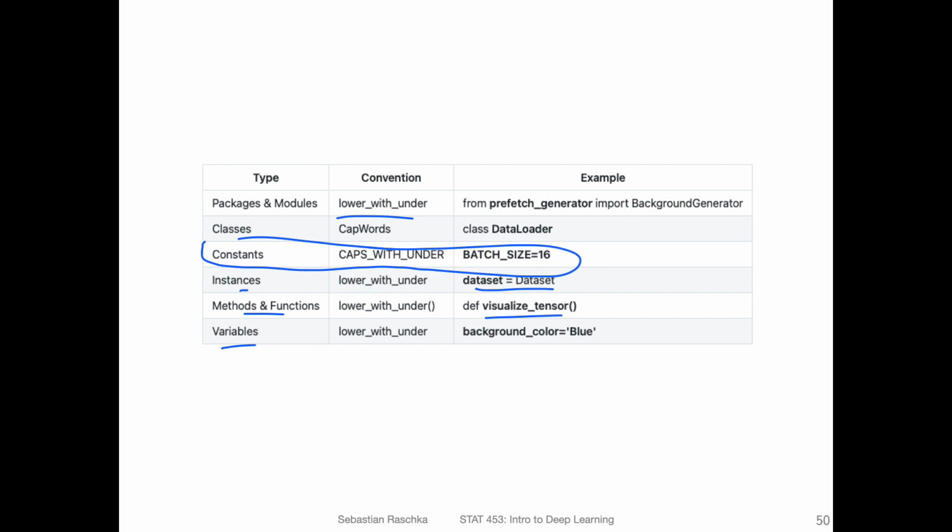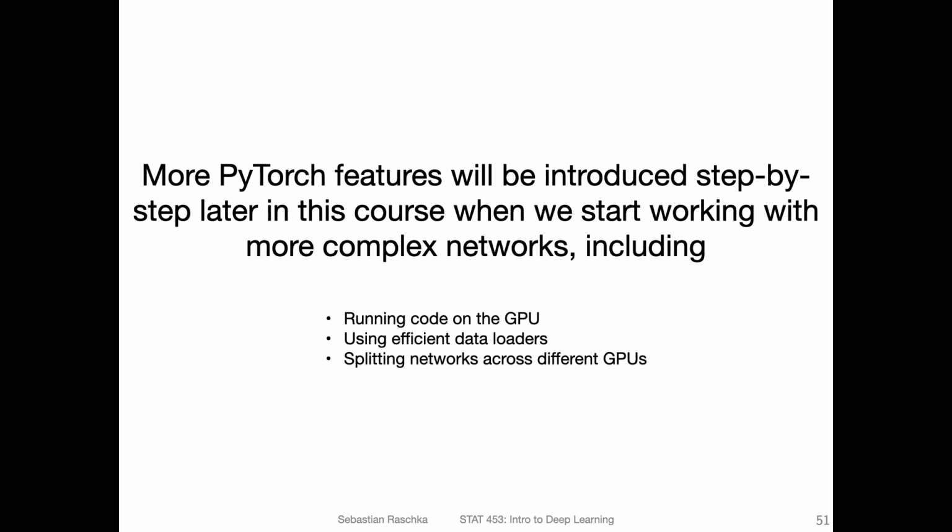Okay, but you can read through this README sometime later during this course. It's not super important, but if you read through this rather earlier than later, then you don't learn, let's say, bad habits that you have to unlearn later, so it doesn't hurt to read this. And more PyTorch features will also be introduced step by step later in this course when we start working with more complex networks. I don't want to bombard you with too many things right now because you haven't really seen the more complex networks like convolutional networks. So there will be many things we will introduce one by one when we need them.